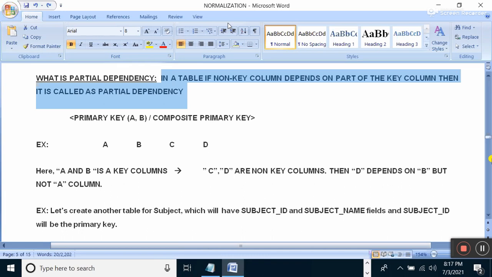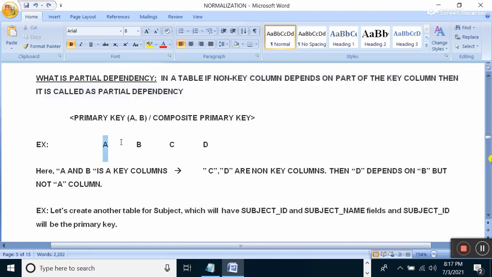Partial means half of the key. For example, you can see the statement example: A, B, C, D. These are four columns. Out of four columns, A and B are the primary key columns. That means A column and B column are primary key columns, a composite primary key, a combination. C and D are non-primary key columns.